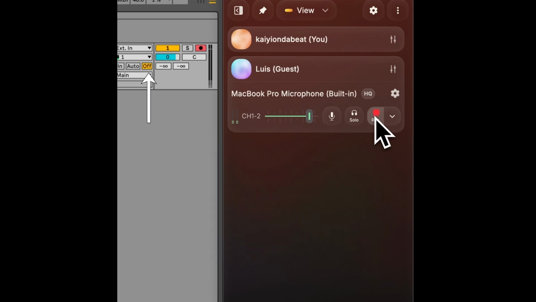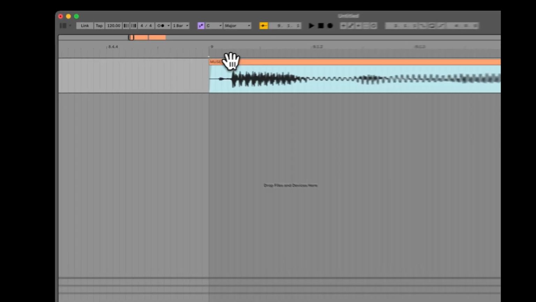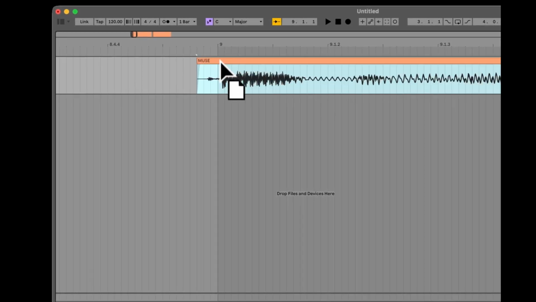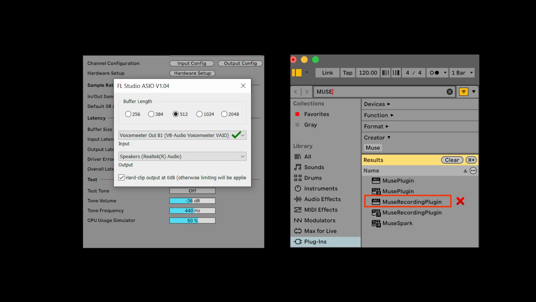Turn off monitoring so you and your collaborators do not hear an echo. Press record in your DAW as you normally would to capture the performance. To end the recording, click stop. You may notice some latency depending on network conditions, but you can correct this afterward by dragging the audio clip into place. It's important that when using this method to record, you do not open the Muse recording plugin or it can cause issues.